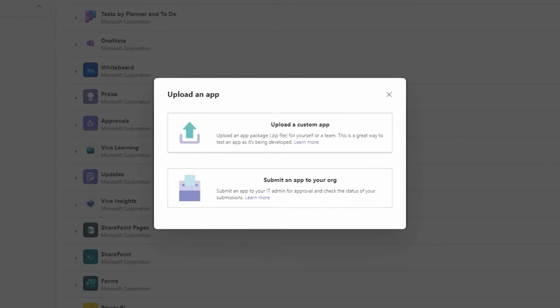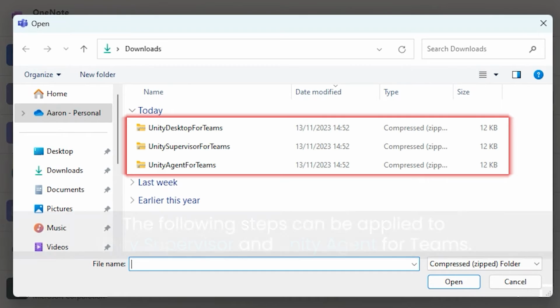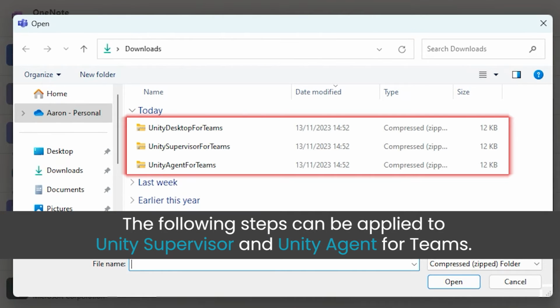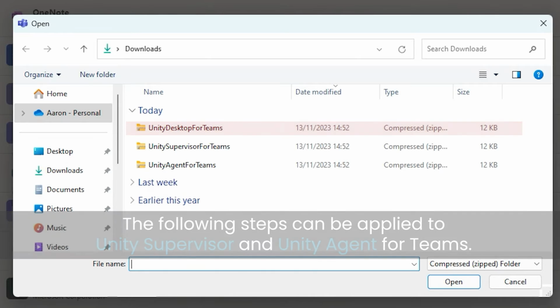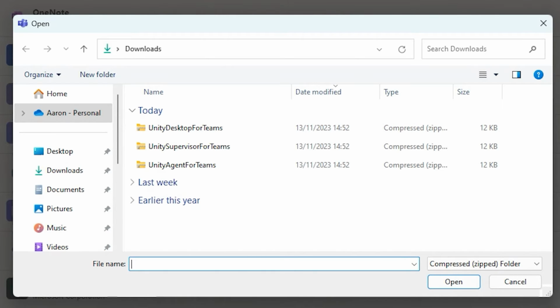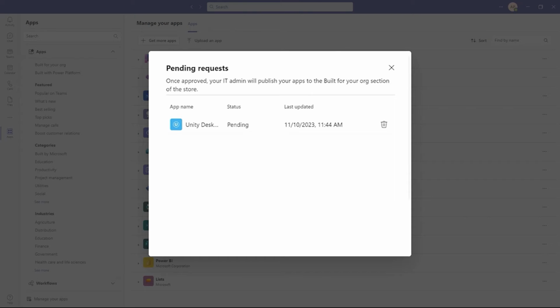To submit an app for your organization, click on the option to be taken to your Downloads folder and select the corresponding Unity zip folder from your downloads. In this video, we will be choosing Unity Desktop as an example, but this can be applied to each of the Unity application zip folders. After clicking your chosen download, the application will be sent for approval by your organization's IT administration. You can view the status of your pending request here.